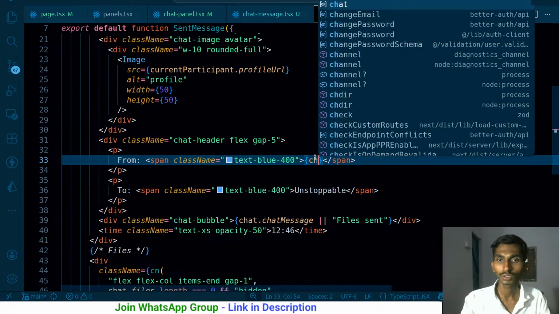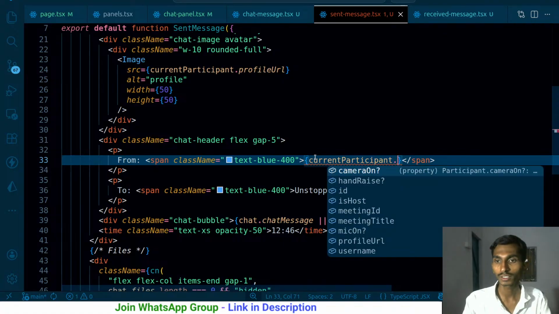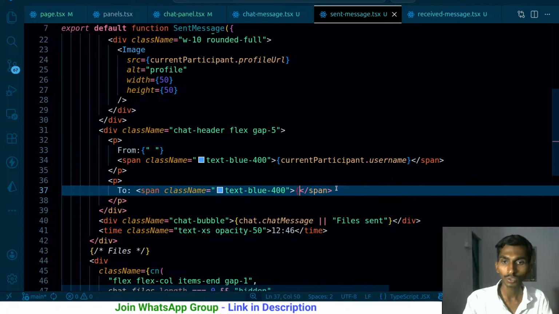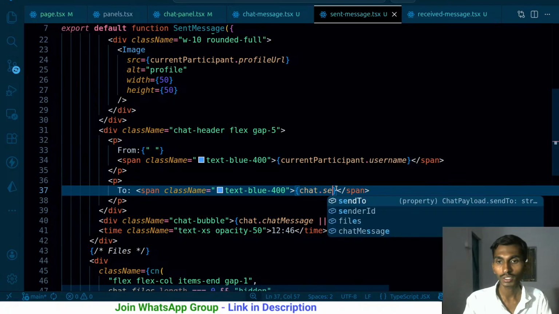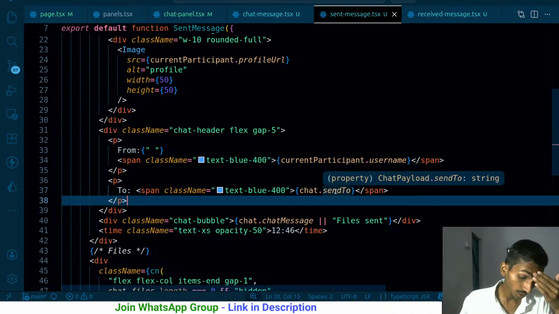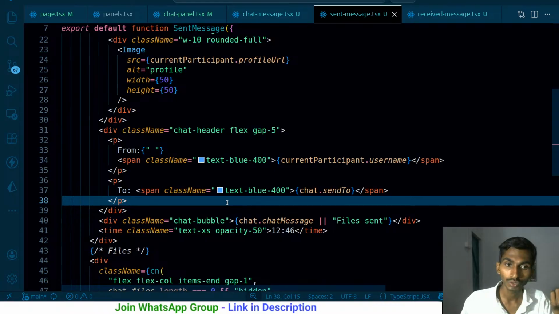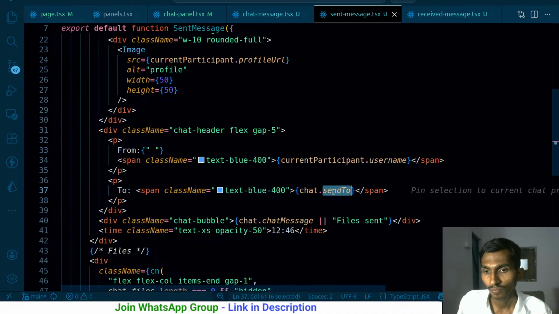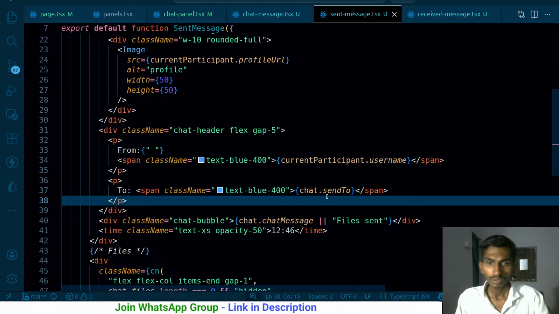So let me have the from mean from current participant, so current participant dot username. From this particular user to this particular user, the message has been sent. So chat dot send to, but the thing is that this send to is the ID, and using it I have to find the user, and then after that I have to show the names. So send it to others. I have the list of other users, and as I have the list of other users over here, using the ID I have to find them, and then I have to find the name. Pretty interesting.